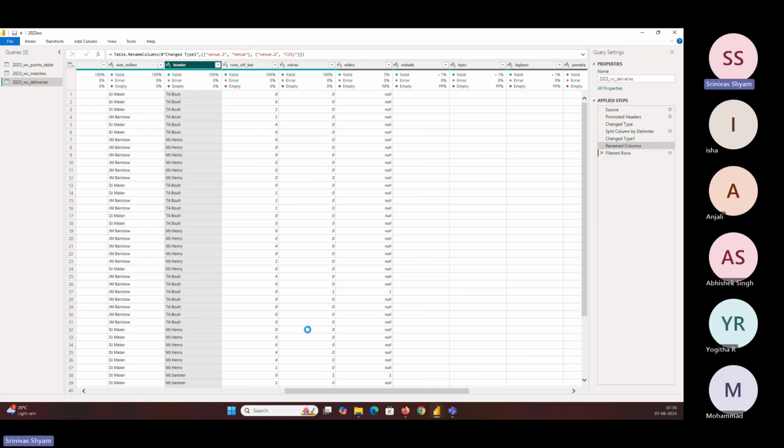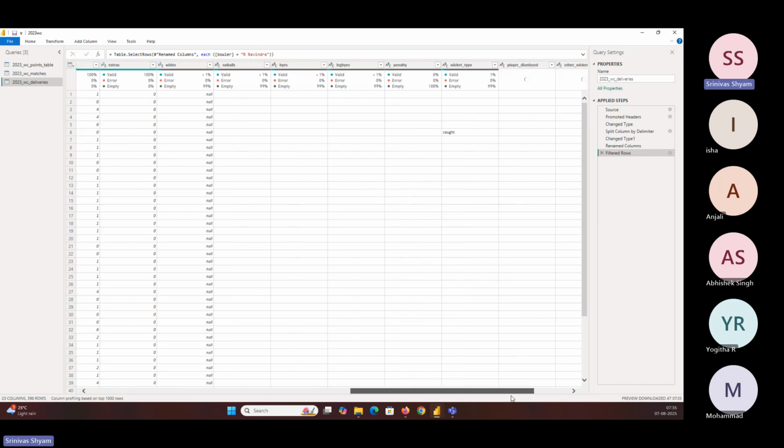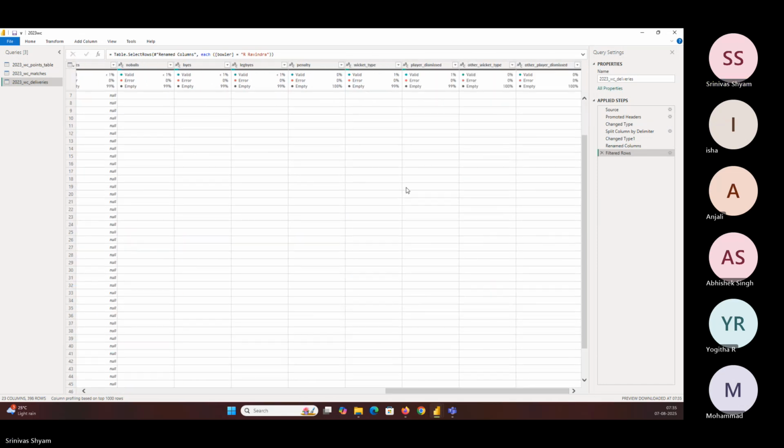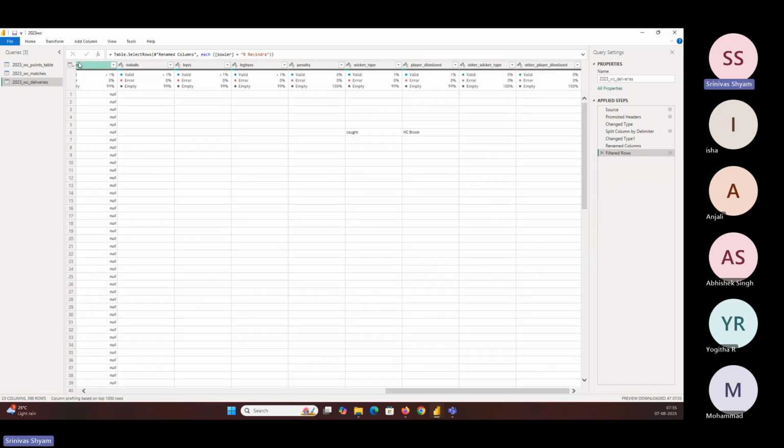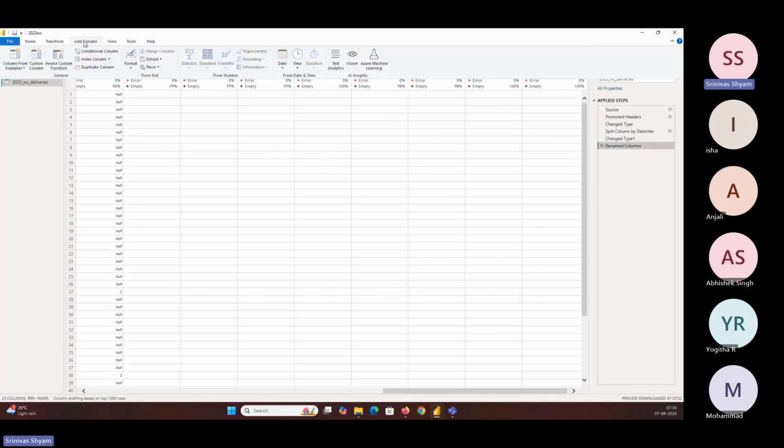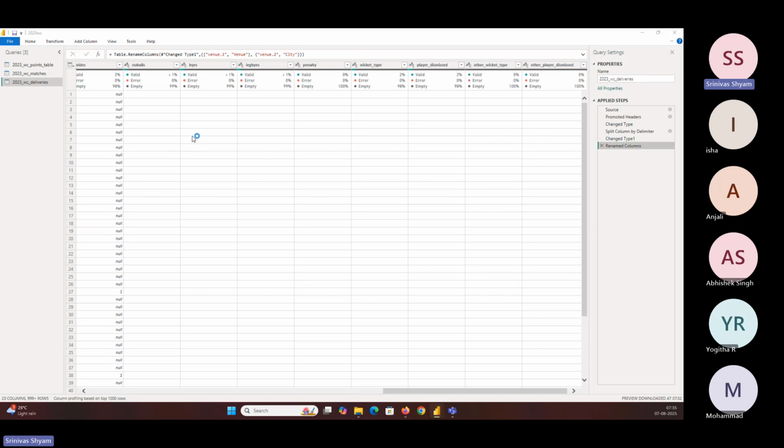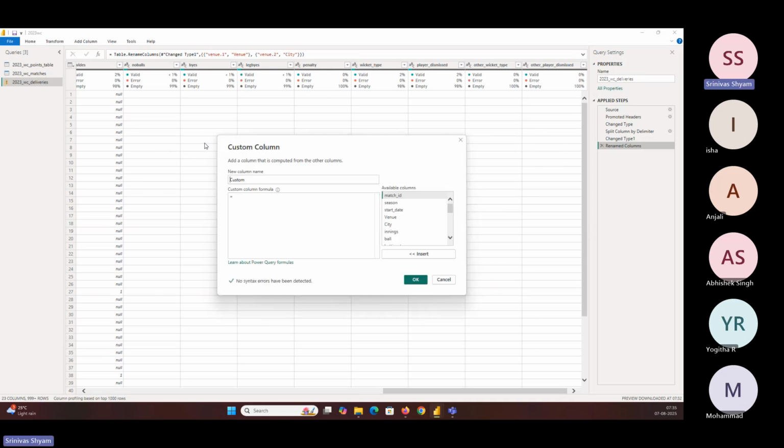Let's take this guy. He has wickets. No, I will take something else. I'll write it in a different way. Add column, add custom column. I'll show you that example as well.